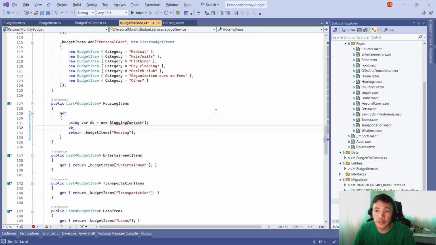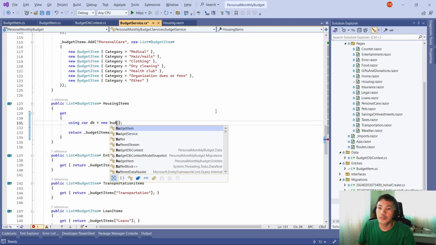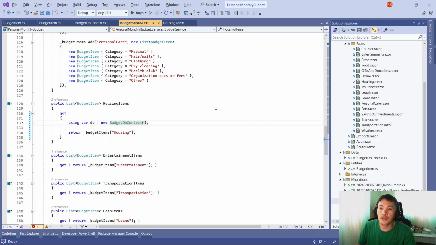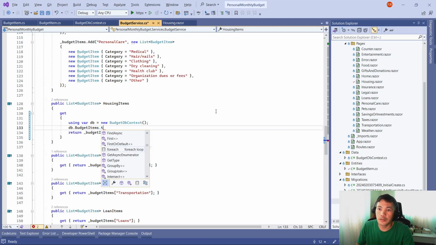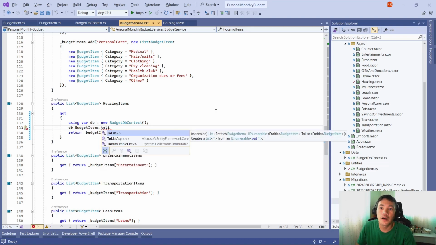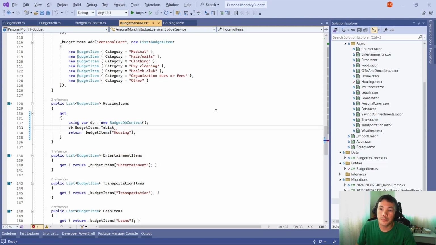E dot... We don't have login context. It's because it's named BudgetDBContext. E dot BudgetItems dot... items equal path.